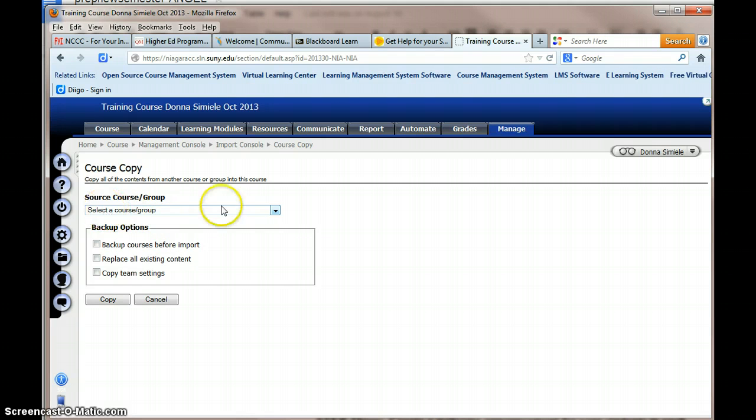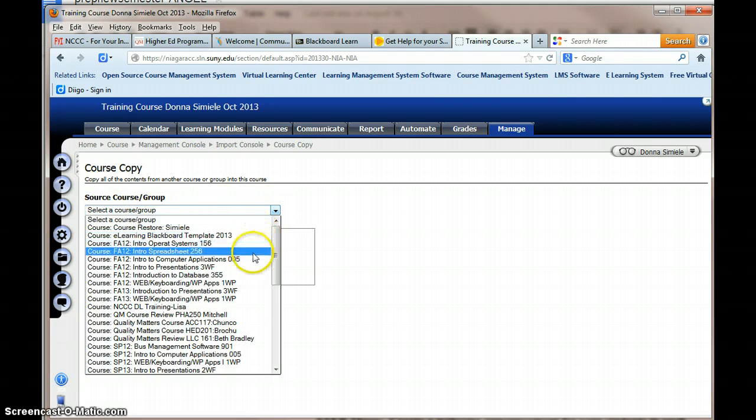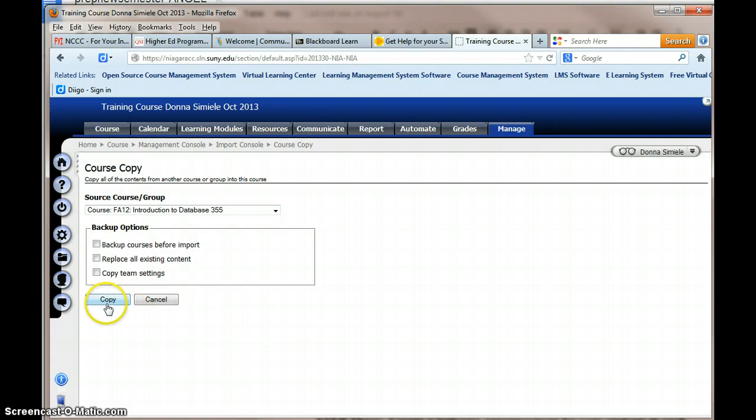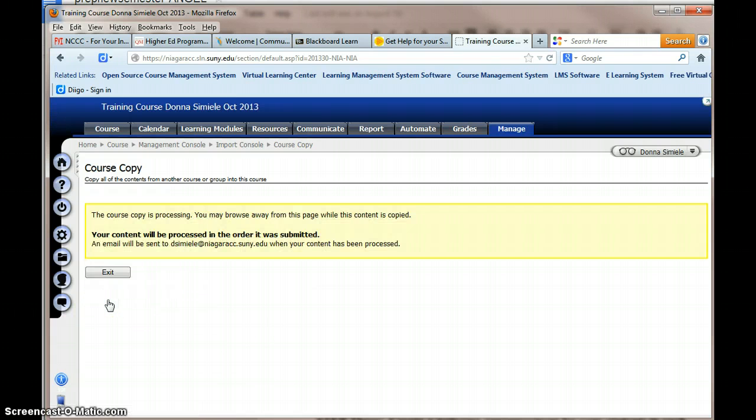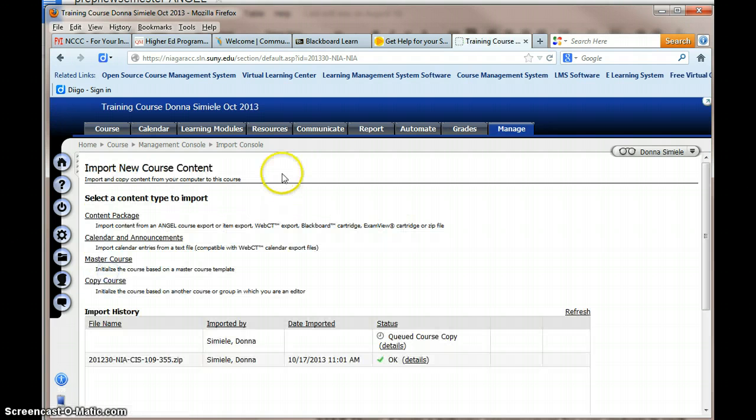So I want to go up to the Dropbox and I want to select a course to pull data from and then tell it to copy. Now at this point I'm going to exit the queue right now, and I can see that it's going through the process of copying the course.